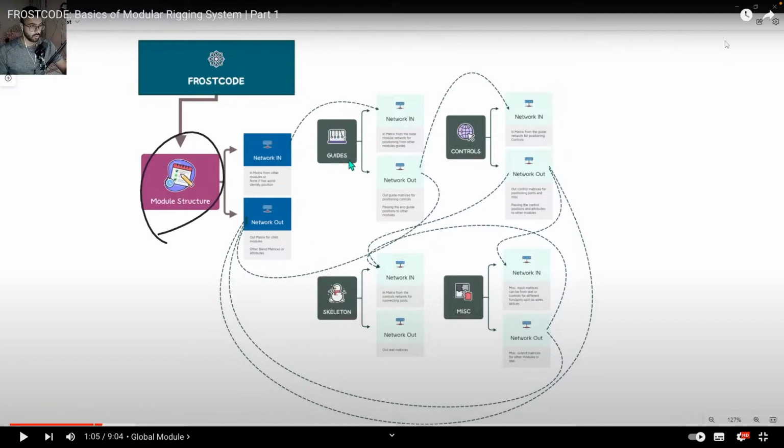We have our guide group, right? Here it's easier to explain. We're getting the transformation from other modules, or if it's the main module, no transformations from anything else, right? So we're getting the transformation into the guide group, where we input the transformations on the guides. Then from the guide group, we'll make a network out, which will actually go to controls.